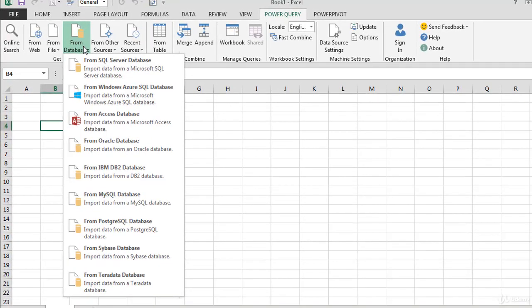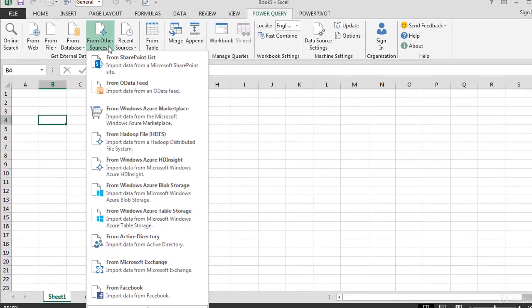From databases. Those of you used to working with different types of databases, you'll know the SQL Server ones quite well, the Access ones, Oracle, IBM, and so on. These ones obviously require that we're going to log in and have access to these databases in terms of being able to access the tables from behind it. And then you can see from other sources.